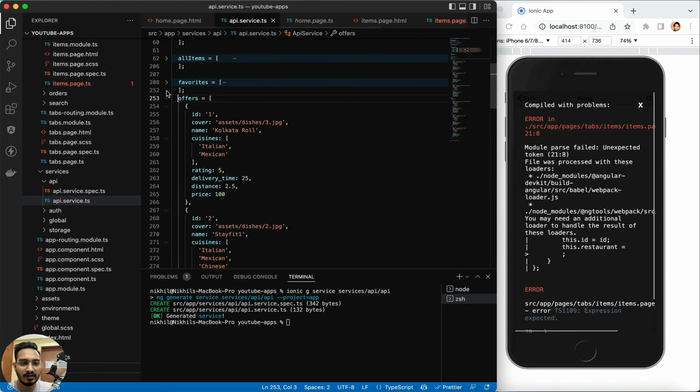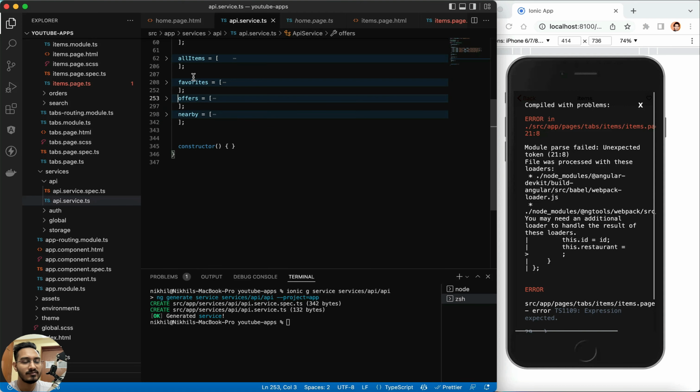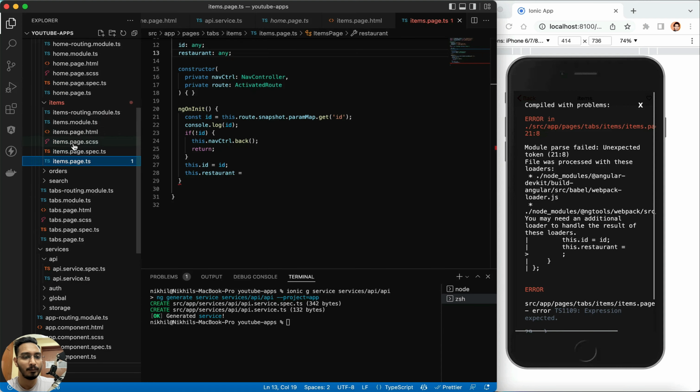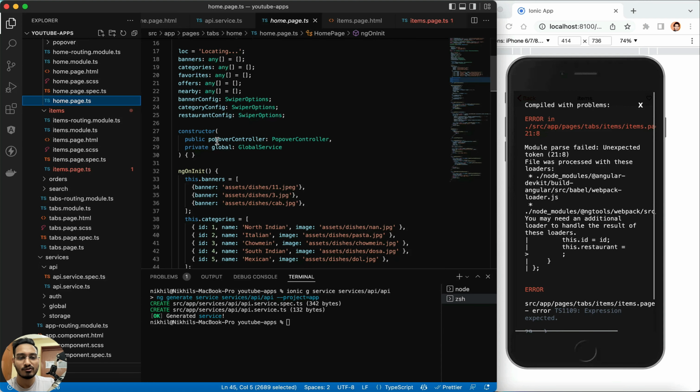Offers also the same, and nearby. Fine. So these three I've defined out here in the API service only, so that we can call everything from the API service in our home page also. Well, you can have the banners also, but I'll keep the banners as of now. You can do it if you want.